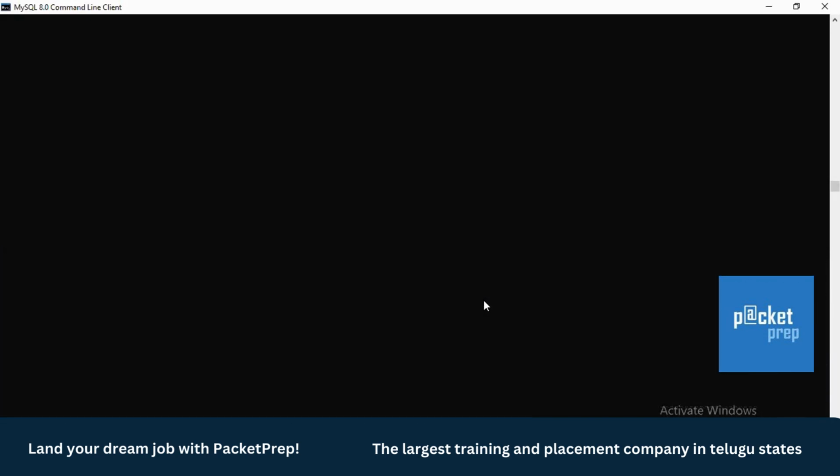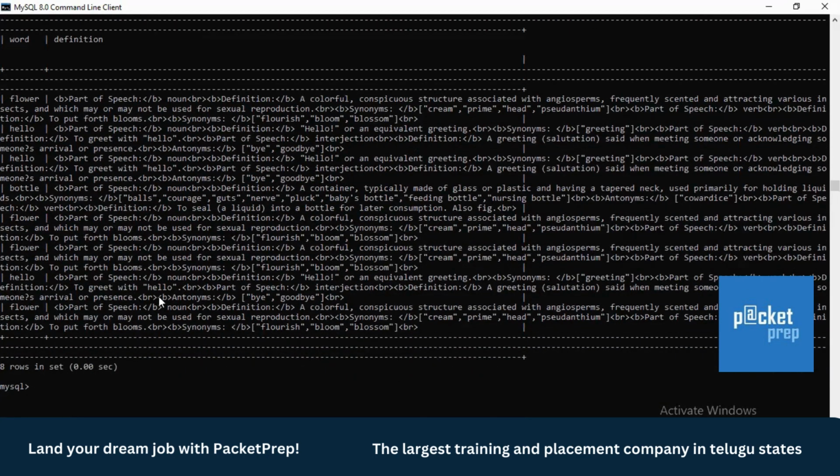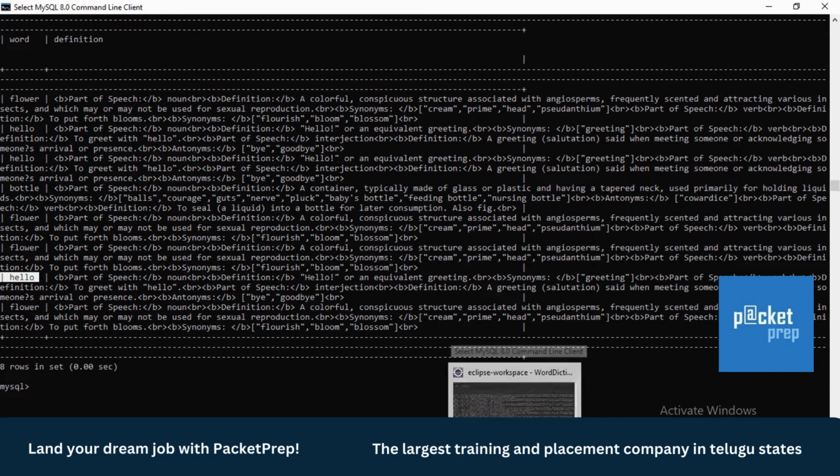So here in MySQL we have one command to display the result, that is select star from, and you give your table name. Here the table name is dictionary. You see here, we gave flower, so it's stored in the database. We gave hello, so like this the database is storing the values.